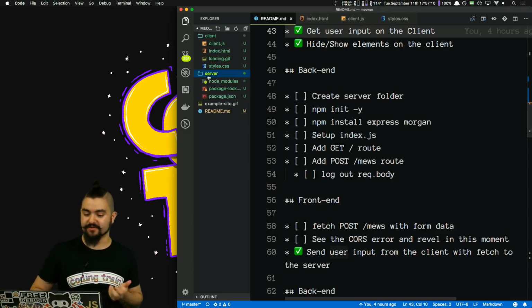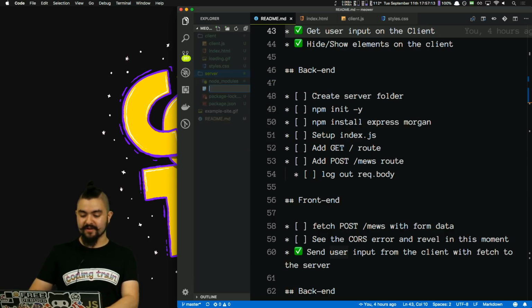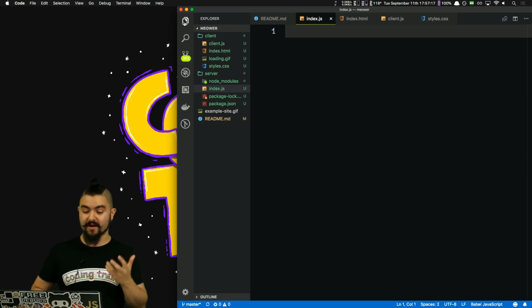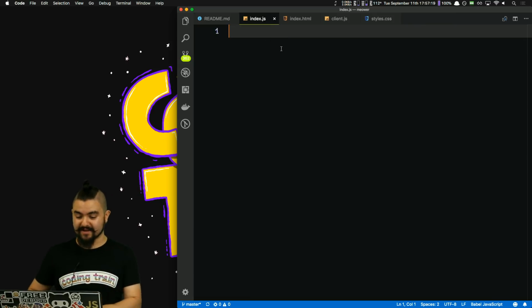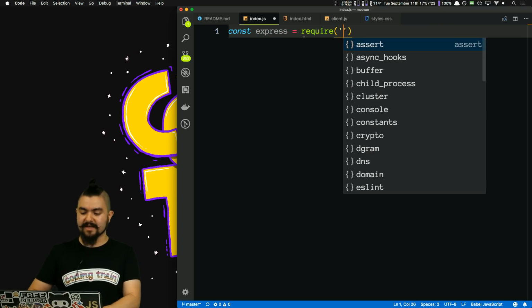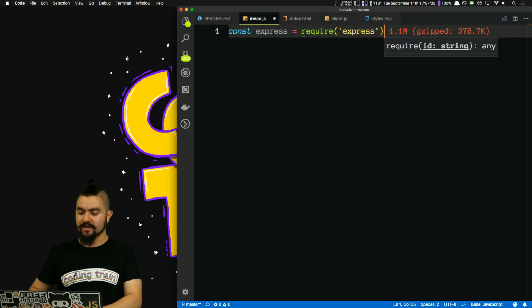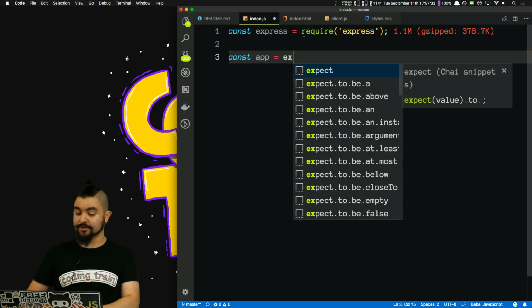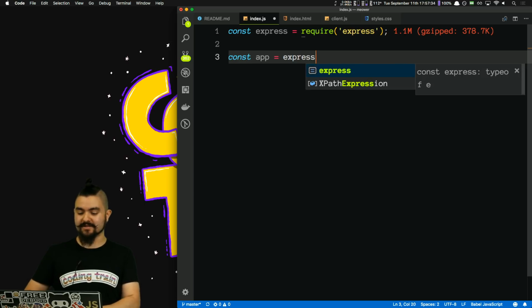Now we can set up our server. So on the server, new file, let's call this index.js. And inside of here, we're going to create our dynamic server, our backend application. So let's bring in Express. If you're familiar with Node.js, this is how we bring in a library that we've installed with npm. So I brought in the Express library. And the first thing we do is create an application. And this is just app equals Express invoked.